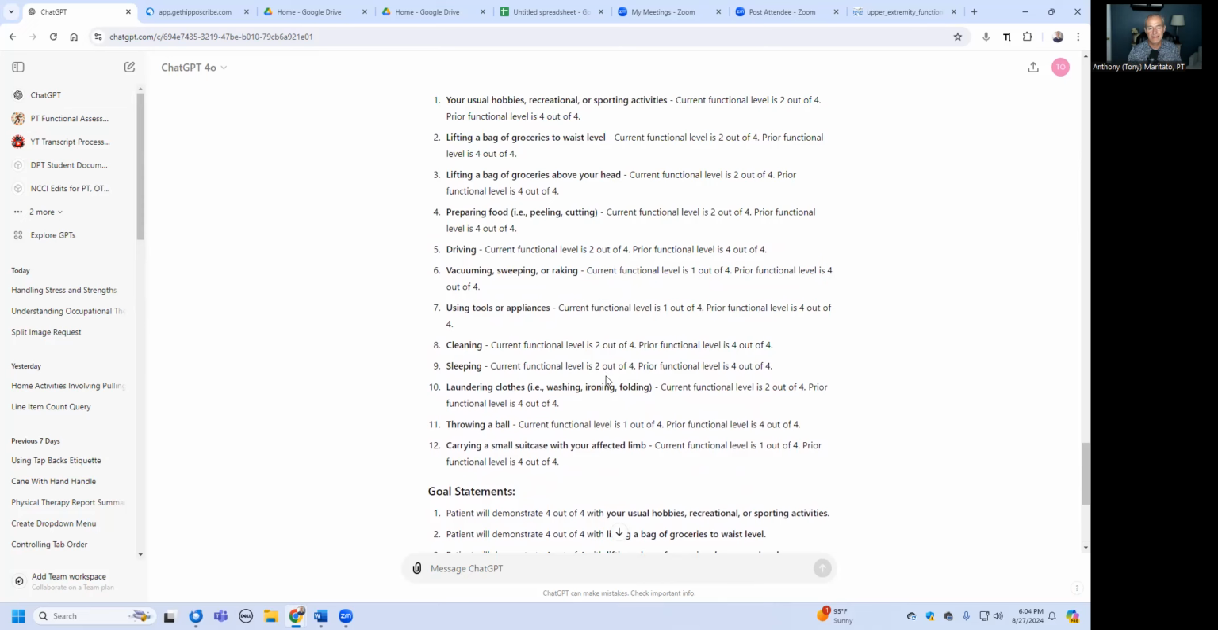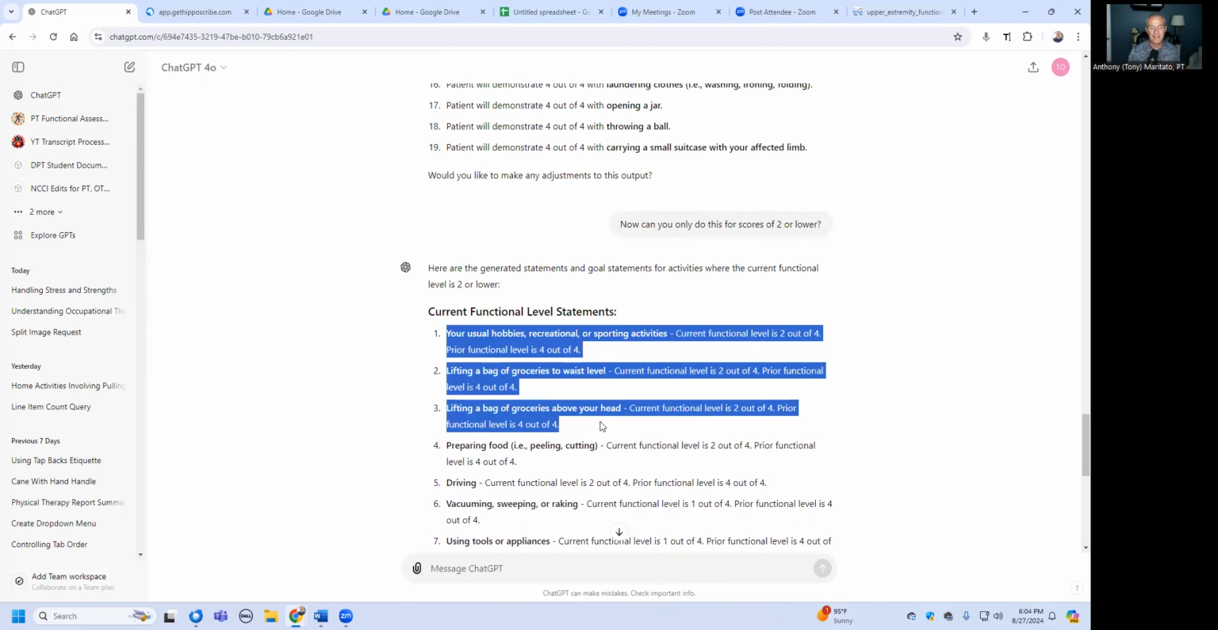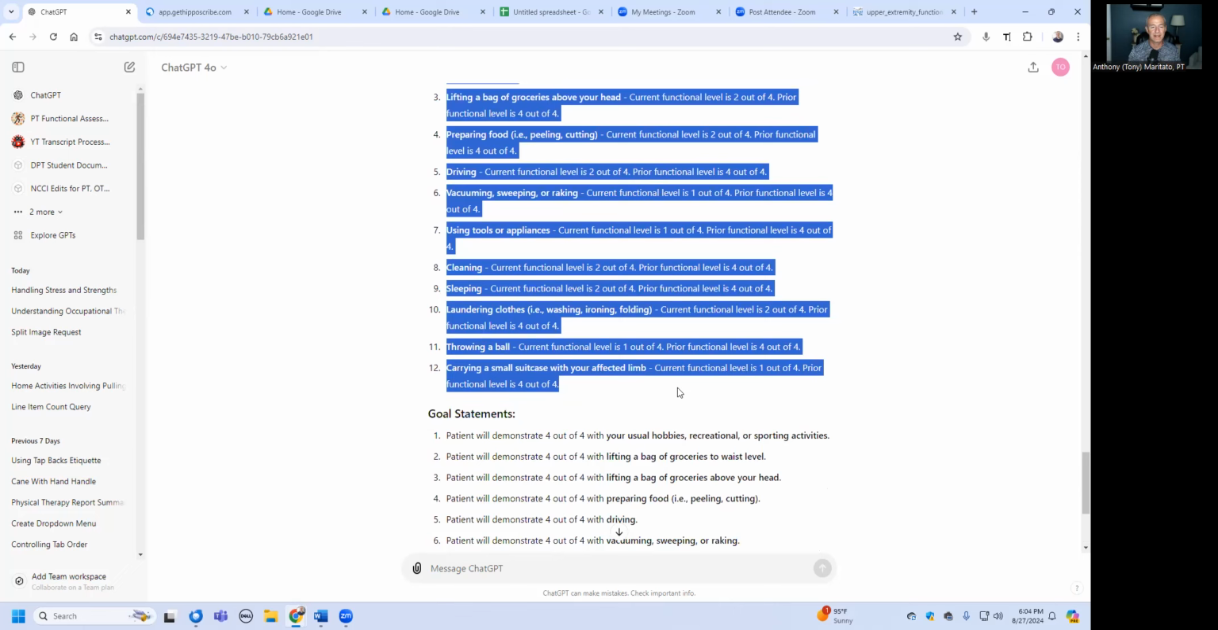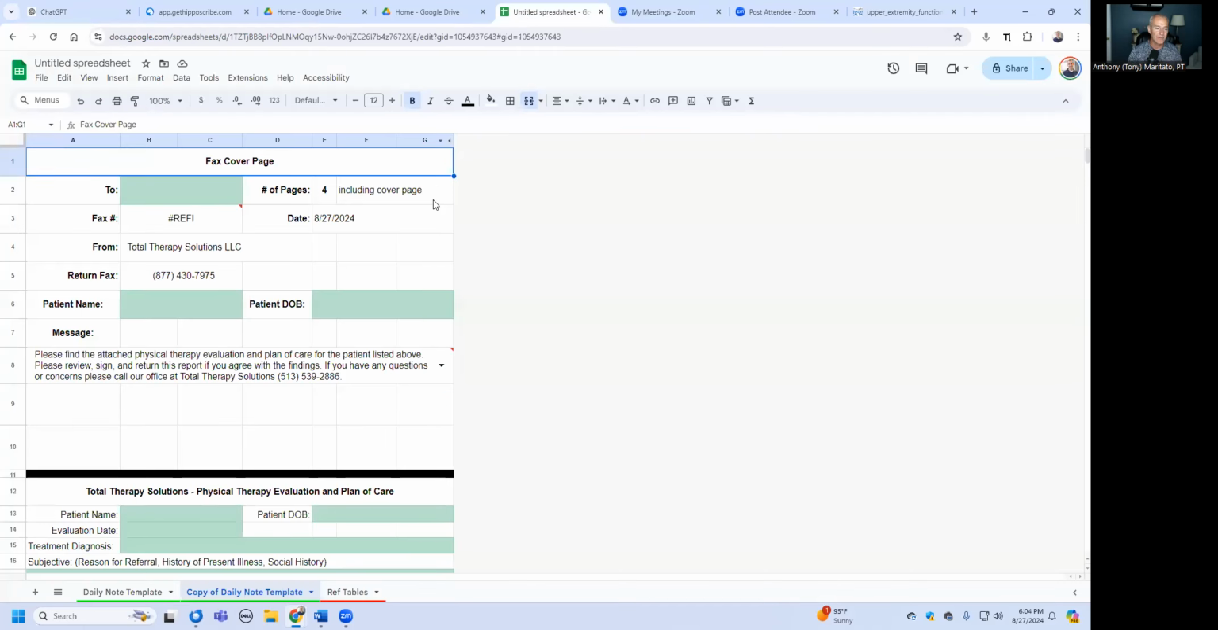But the idea is, okay, so now we've got this. What do we do with it? Well, it's super easy to just copy and paste this directly into your EMR or whatever documentation system you're using. I also went ahead and created an Excel spreadsheet where I basically have a fax cover page on top. The way I set this up is here.